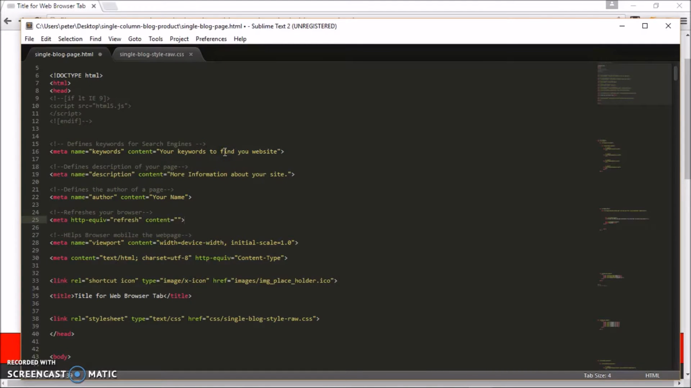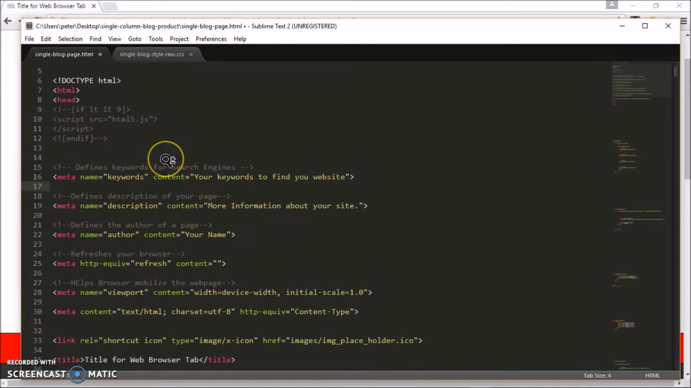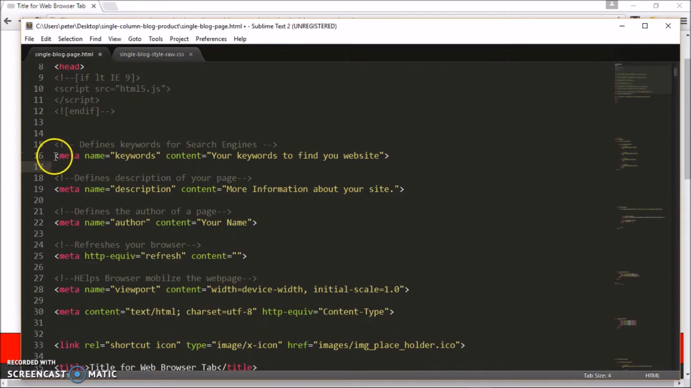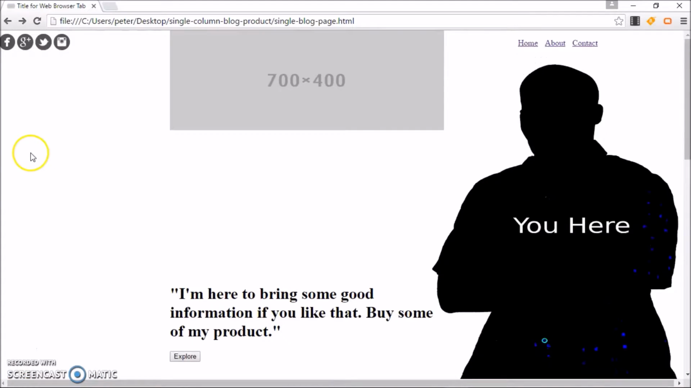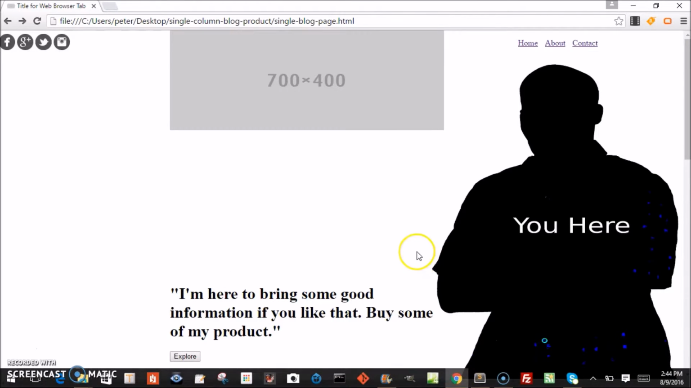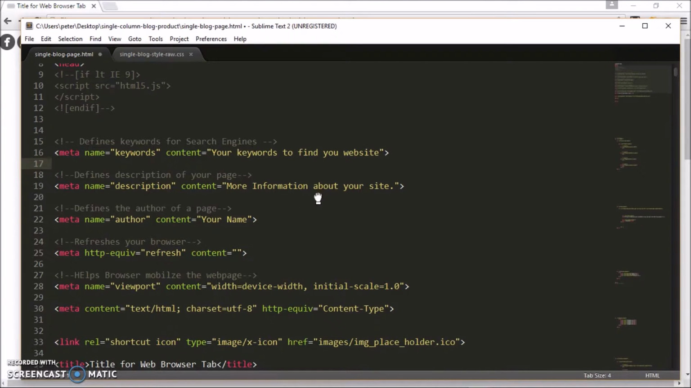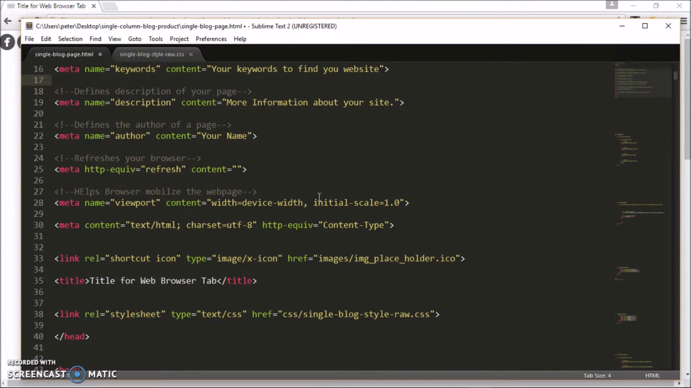Alright, so let's talk about metadata. Now metadata is all for web browsers. As you can see, you don't see any of that information in your web page. This is all for the browser. So you can see we got a couple of lines of code right here. But first I want to talk about these two right here, just to get these over with.